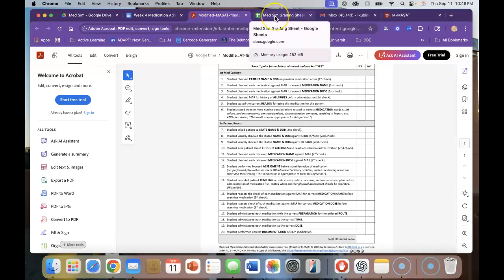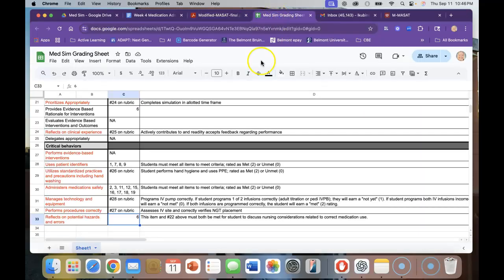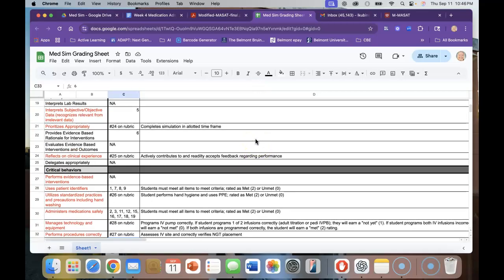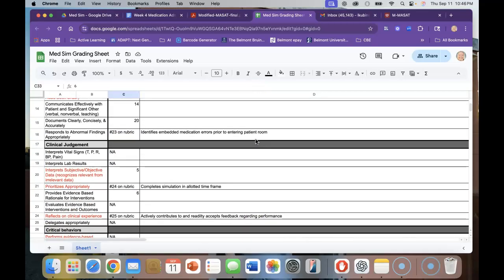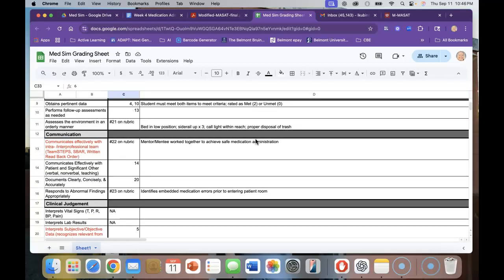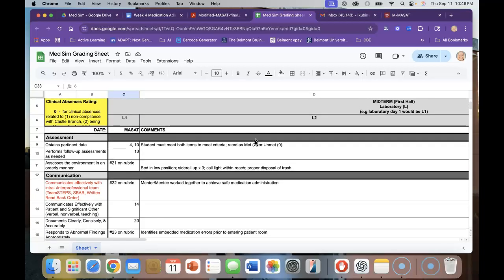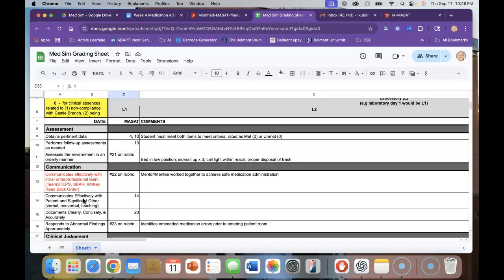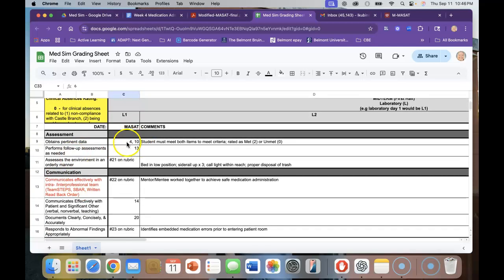So this document right here, which I will share with all of you, shows you how the MASSET correlates to the CET tool. And so this is the CET. We're all familiar with this. This shows you what numbers on the MASSET correlate with the items on the CET and how to rate those.